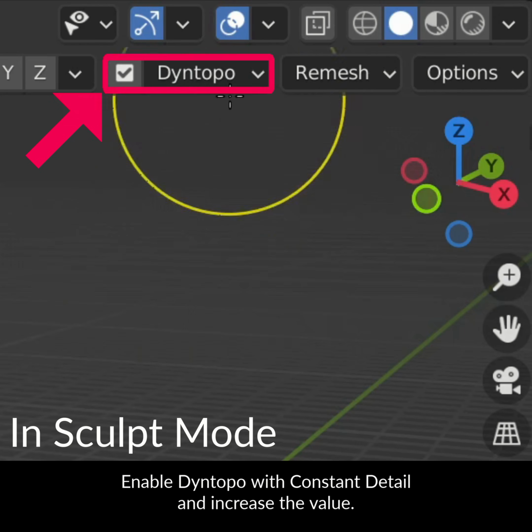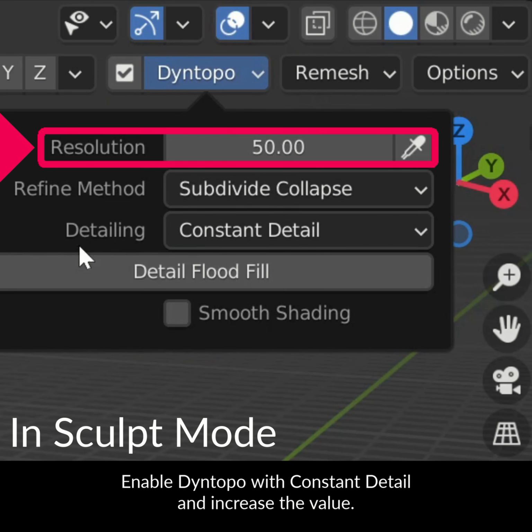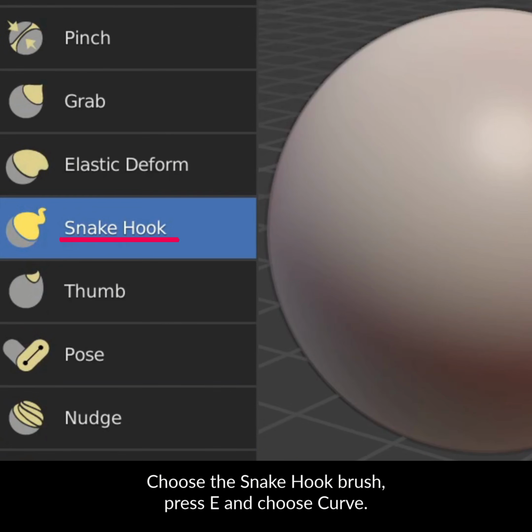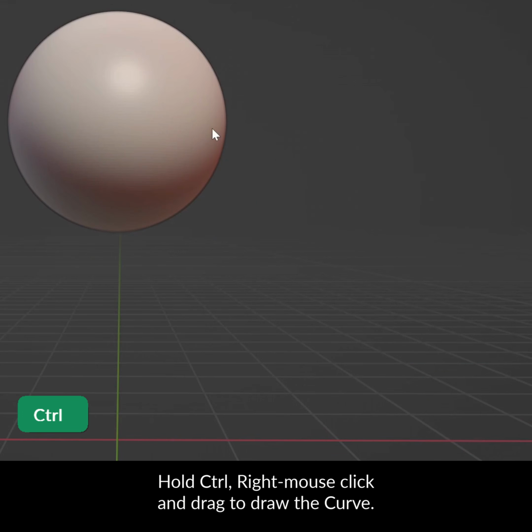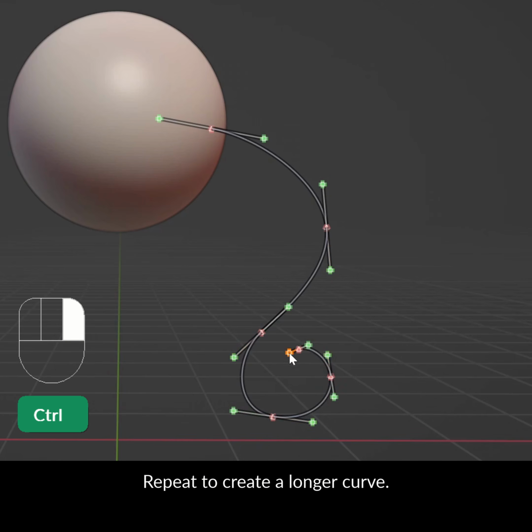Enable Dyntopo with constant detail and increase the value. Choose the snake hook brush, press E and choose curve. Hold Ctrl, right mouse click and drag to draw the curve. Repeat to create a longer curve.